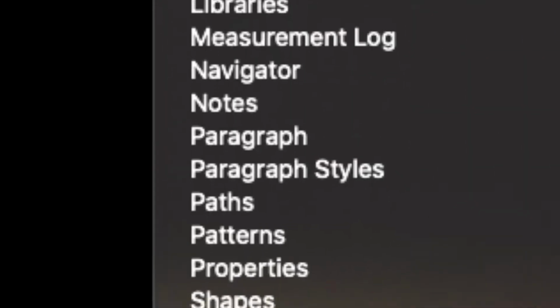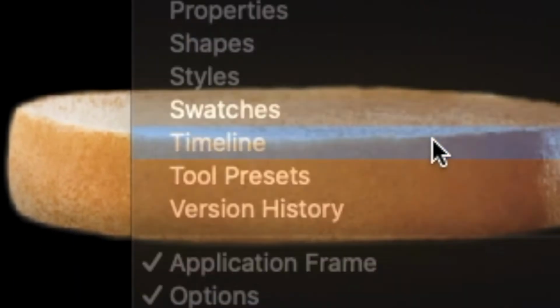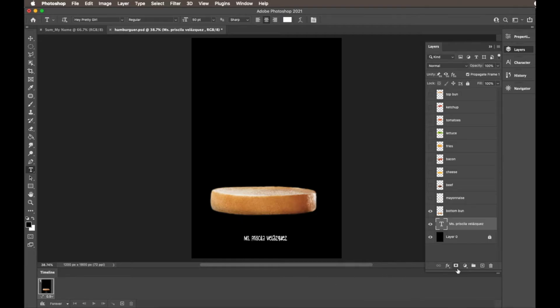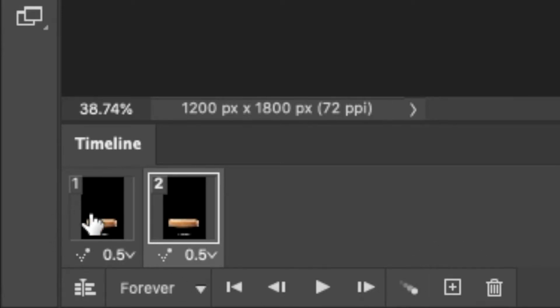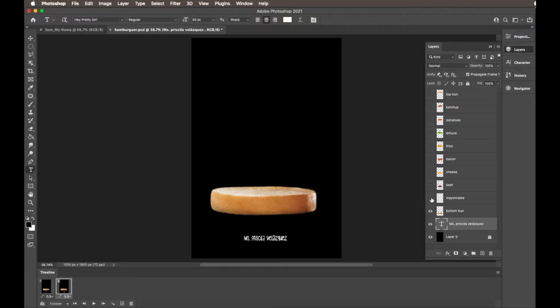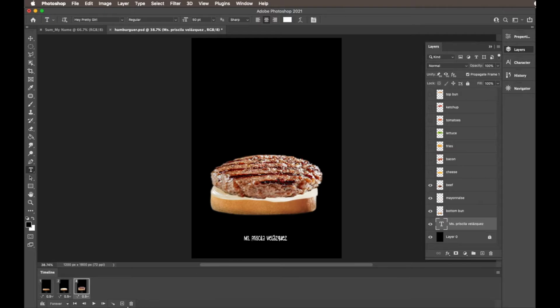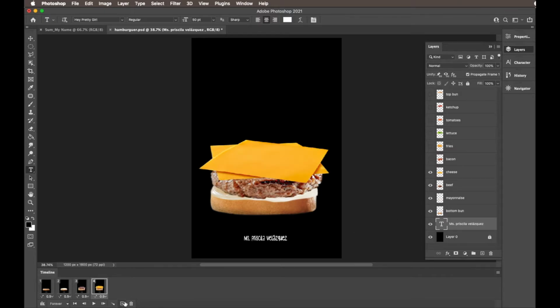Then we're going to go to Window and find the Timeline panel, okay? This will open the timeline like we did in pixel art, okay? So as you can see, the first frame is only showing my first bun and the name, okay? Then we have this button over here to duplicate the frame. So I'm going to click over there, and as you can see, it duplicated everything that I had in the previous one. And now I'm going to make the second ingredient appear. I will duplicate the frame again, then the third ingredient, and so on, okay?